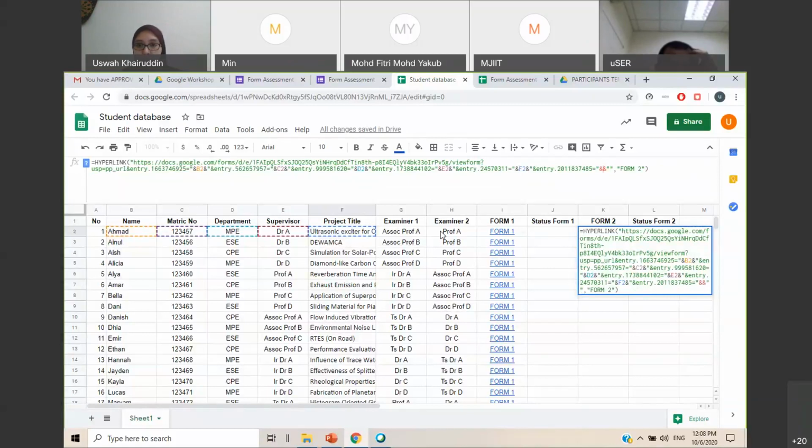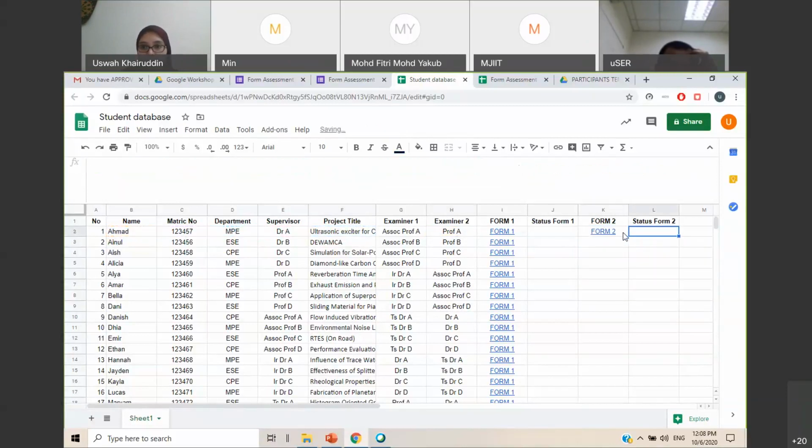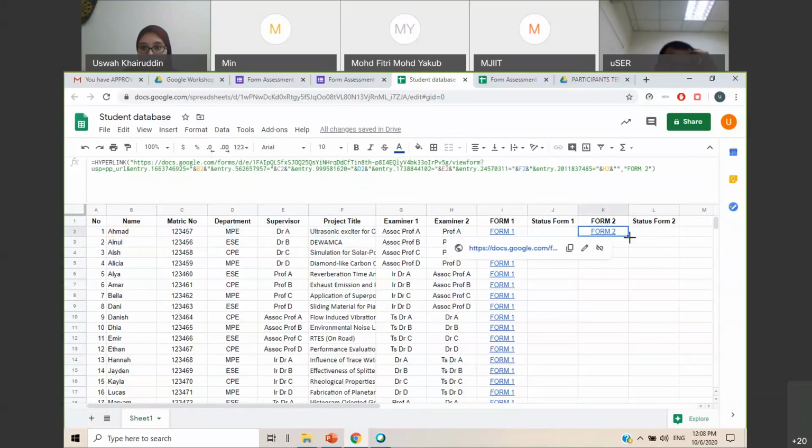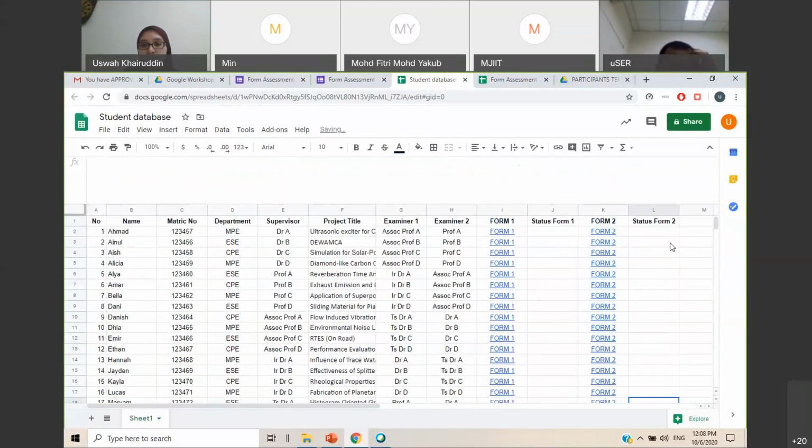Examiner 2, because this one is form 2, it should be filled by Professor A in by examiner 2. Just press that and enter. Now just choose this cell and drag it down. Right, now every form is referenced to the row. Okay, now let's do several examples.